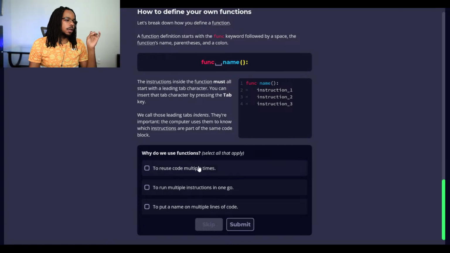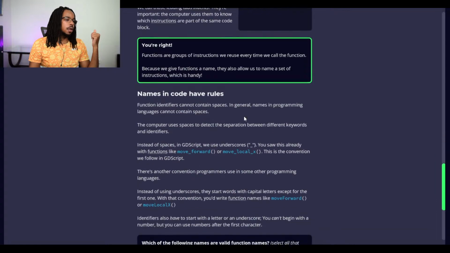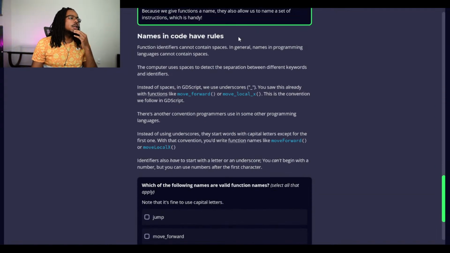Why do we use functions? To use code multiple times, to run multiple code in one go, or to put a name on multiple lines of code? All of the above. Names and code have rules. Function identifiers cannot contain spaces. In general, names in programming languages cannot contain spaces. The computer uses spaces to detect the separation between different keywords. Instead of spaces in GDScript, we use underscores.